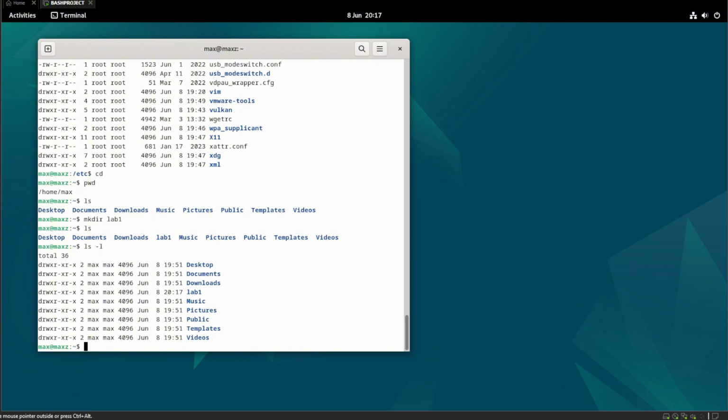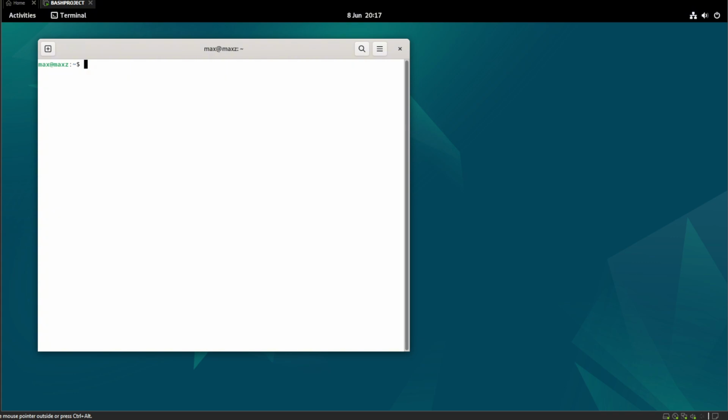So let's use the clear command to get rid of this clutter for now, because it's getting in the way. The clear command won't delete anything. It just removes the stuff from the terminal, so it doesn't look so cluttered and it's easier to read. It looks less overwhelming. So let's list again. We now know that we have lab1 there.